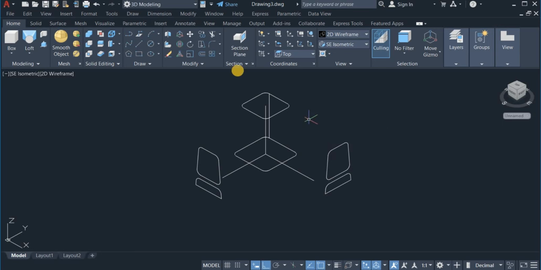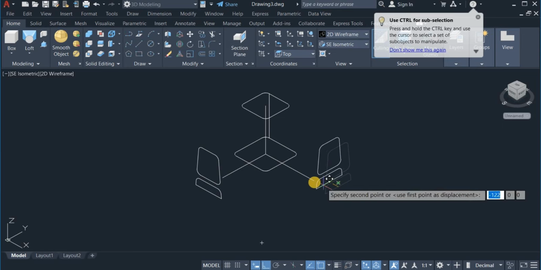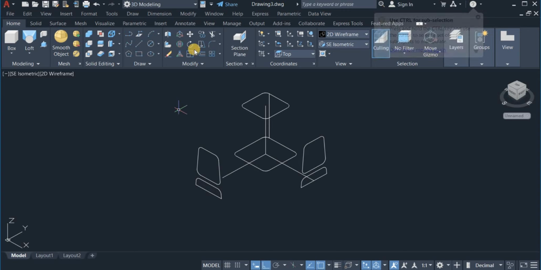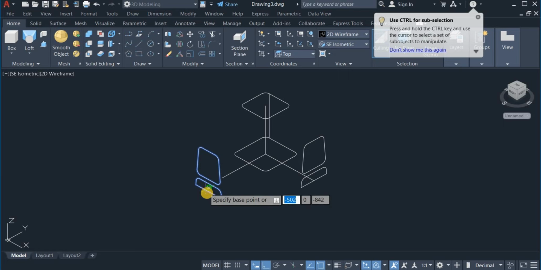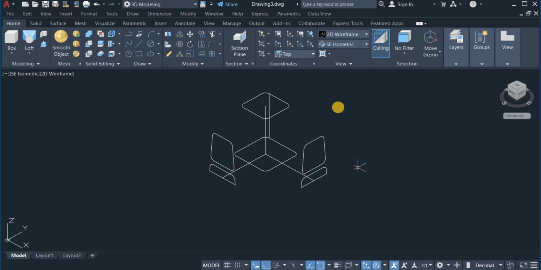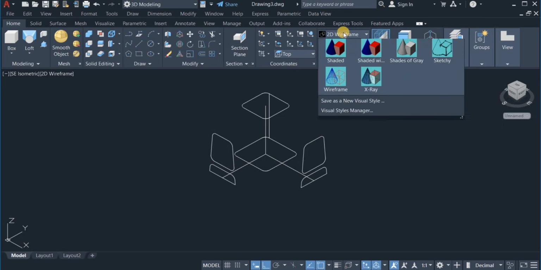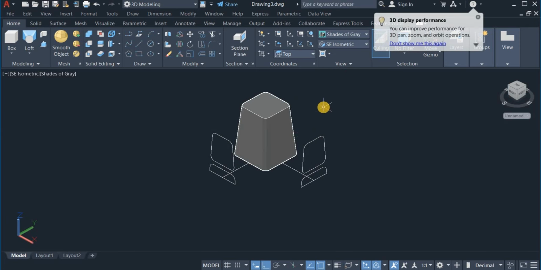Exit this command. Now move this, click on the move command and move this from this point and drop it here. Also move this, click on the move command, pick from this point and drop it here. Okay, so let's now switch the view to shade of gray. So this is what I have.